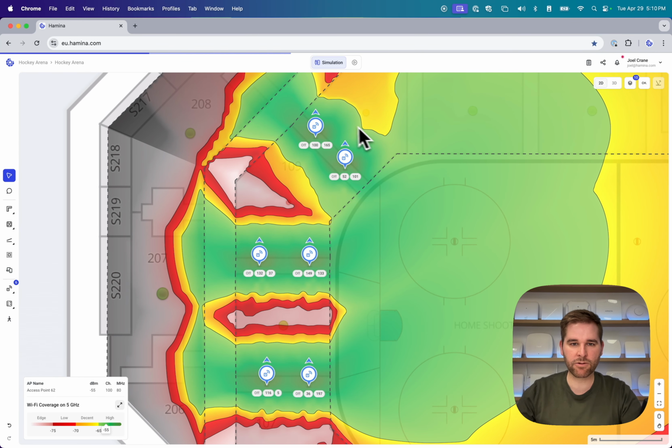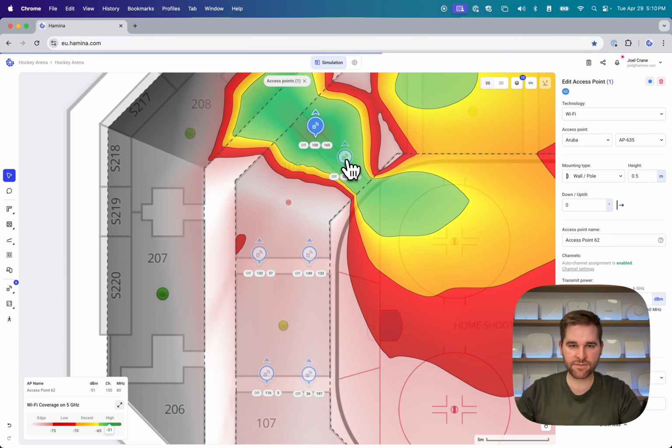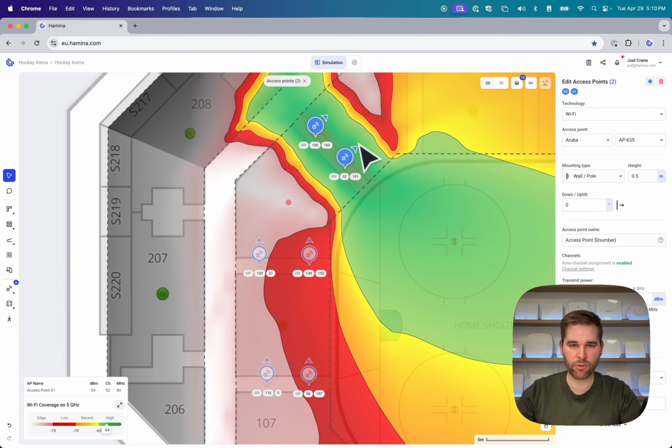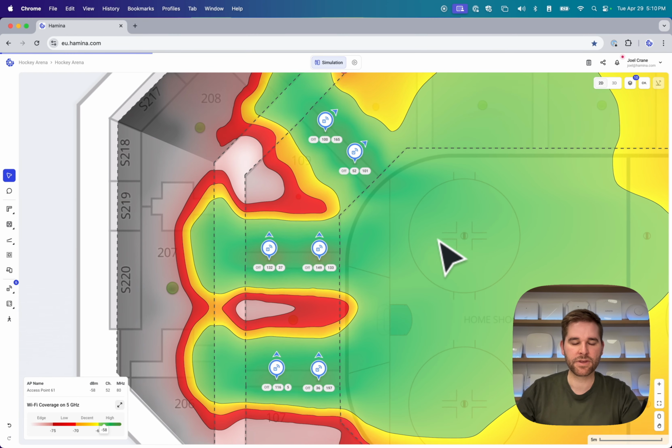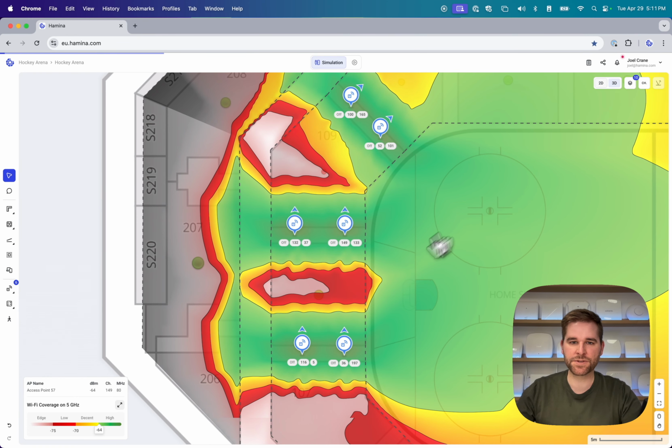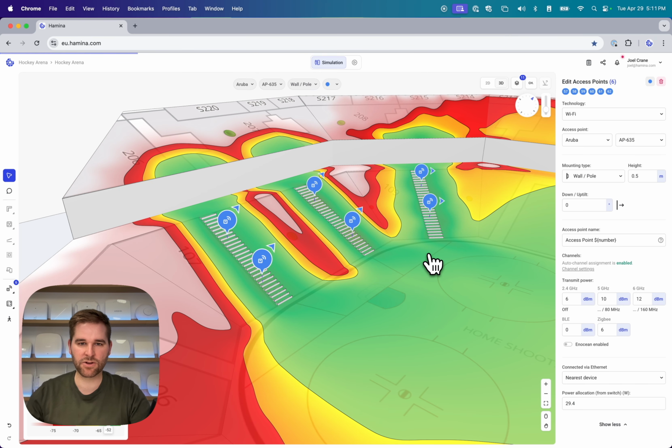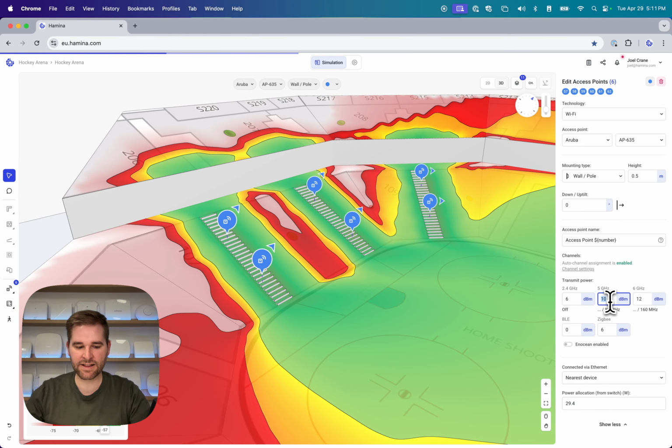Then hit 1 to grab the edit tool, hold down shift and grab both of these, and then point them like that, and there we go. So now we've got those APs situated on the handrails in the aisles. Now we're not quite getting into the crowd like I would hope to, so what we would probably have to do here is boost the transmit power. I just did a Command-A, we'll click on access points so only those are selected, and we can say, yeah, let's go up to 14 dBm.